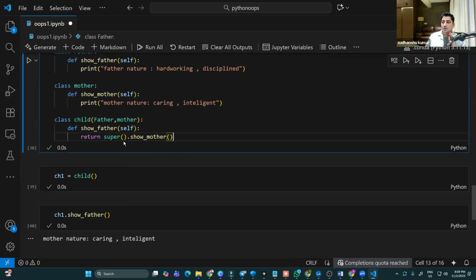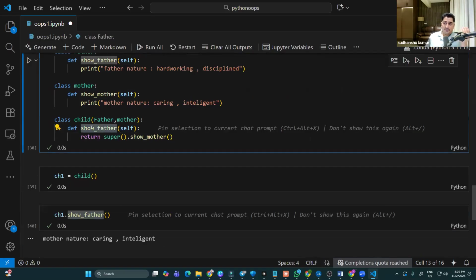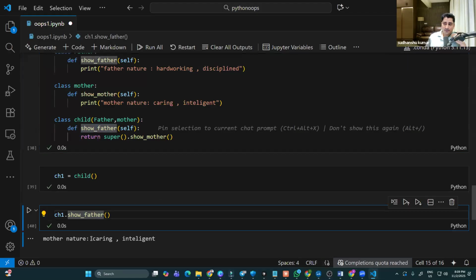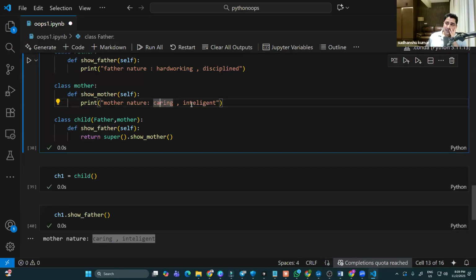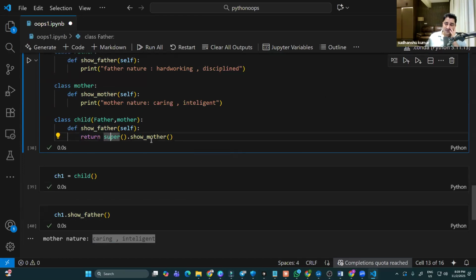Now, I'm trying to call the show father function, and as you can see, I have just overridden it. The show father function is already available inside the child class. I'm calling the show father function, but what am I trying to return? I'm trying to return caring and intelligent. Caring and intelligent is basically the nature of the mother. So I have overridden the show father function inside the child class, which was already available. But at the same time, I have changed its nature in terms of the return. So I can do that, right?